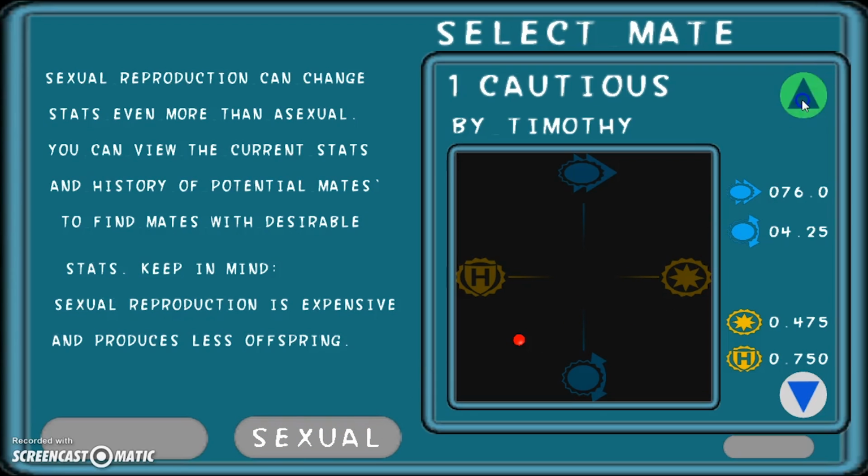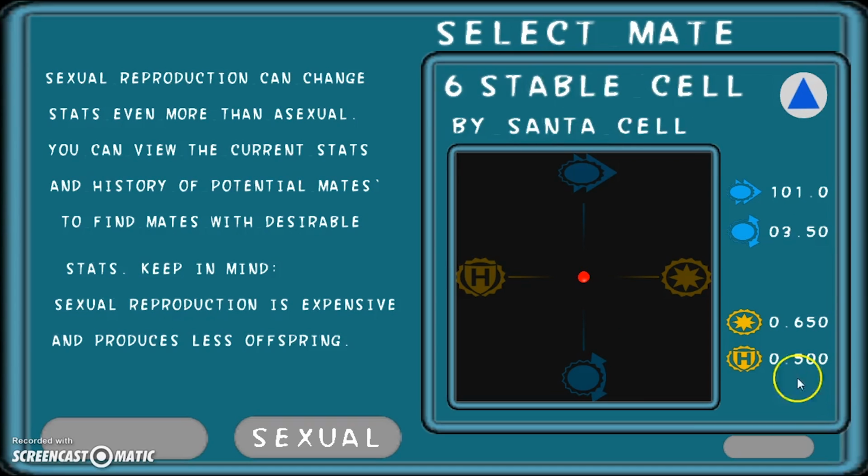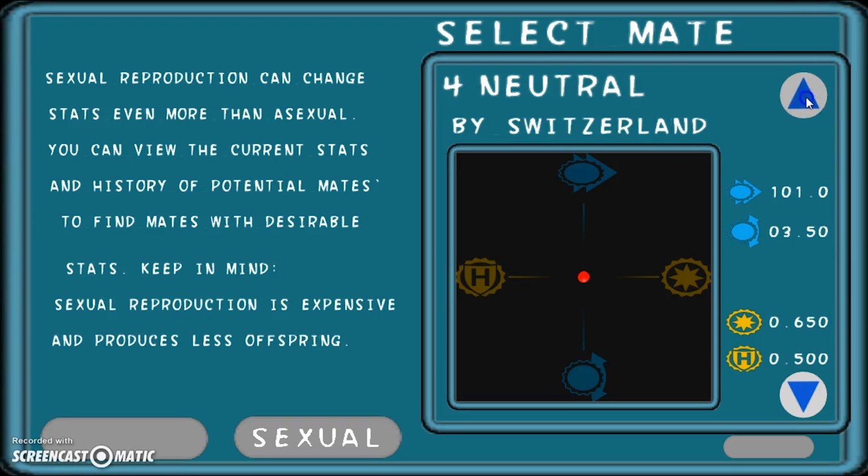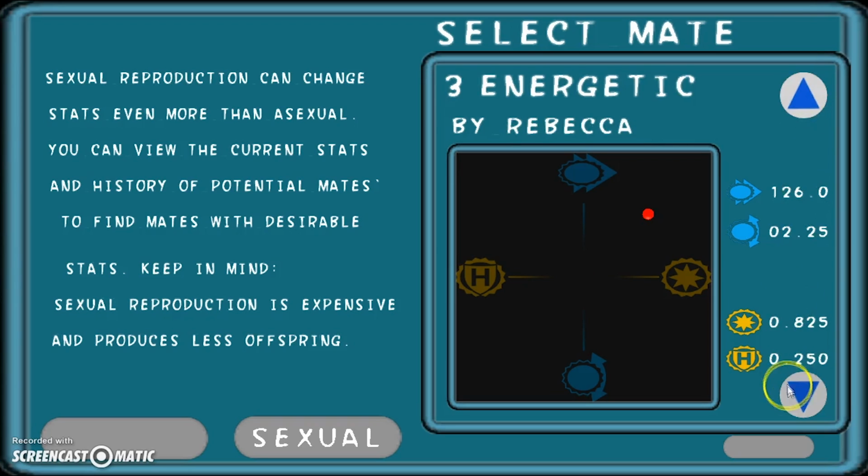The window on the right shows the current mate, and you can use the arrow buttons to scroll through other possible mates. The graph on the right shows the different characteristics of those potential mates, which will influence your offspring if you choose to mate with them. Make sure students don't just immediately click the sexual button, but actually scroll through to select an appropriate mate.